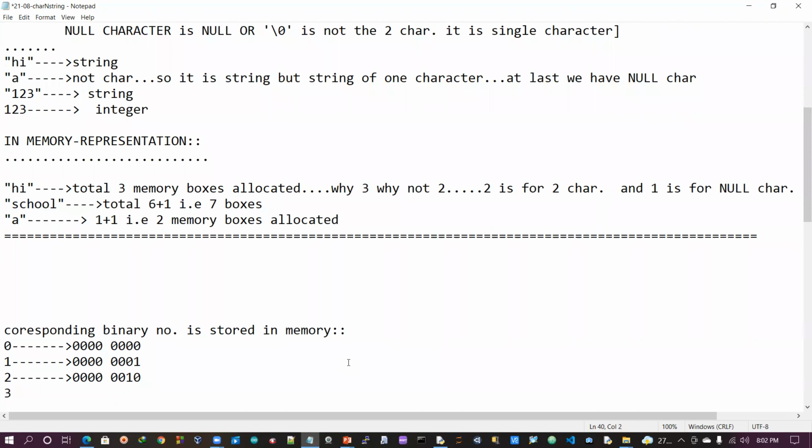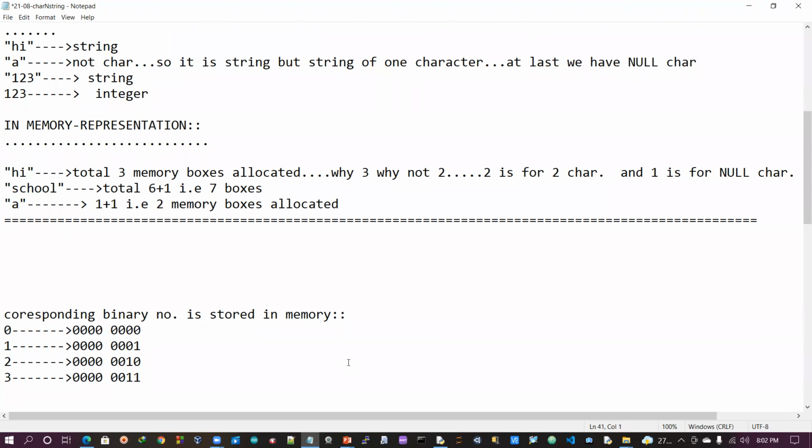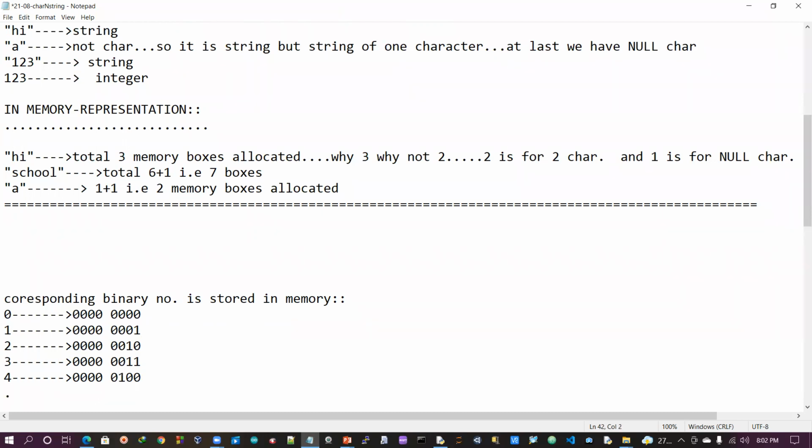Taking a few more. See here. For this one, 0000 0011. Am I right? Now for the 4, what happens? What is stored? 0000 0100. Got my point? So dot, dot, dot. I'm stopping here.